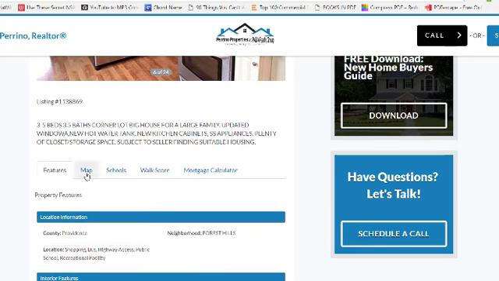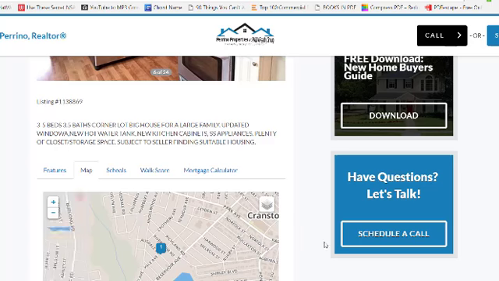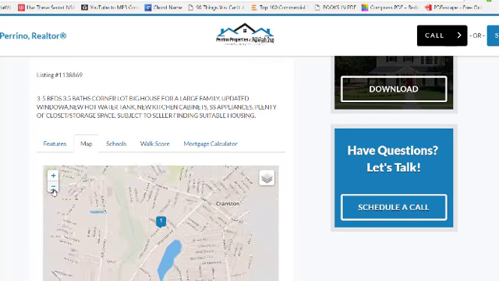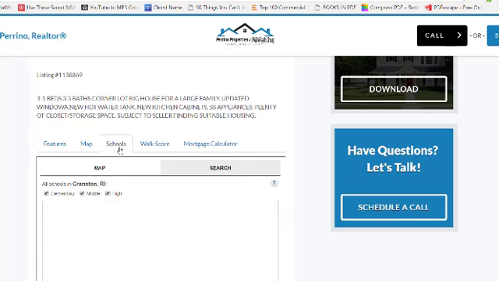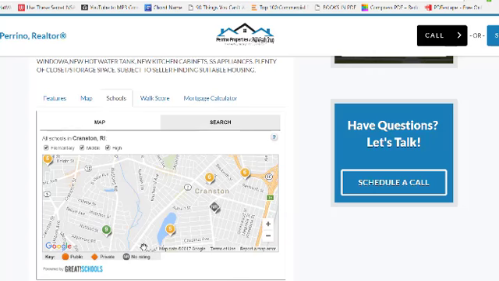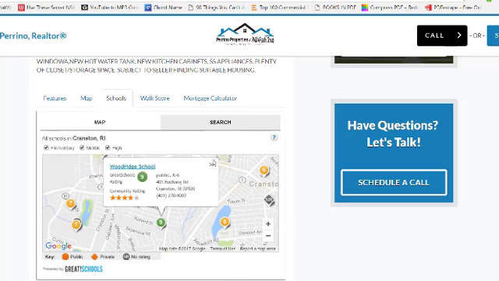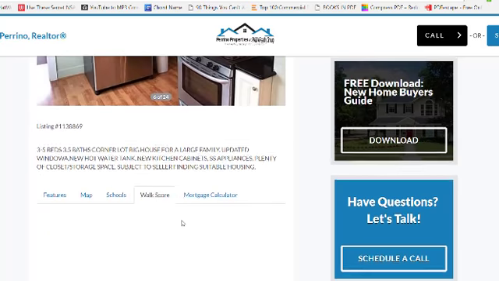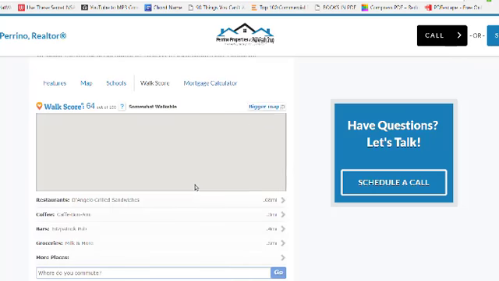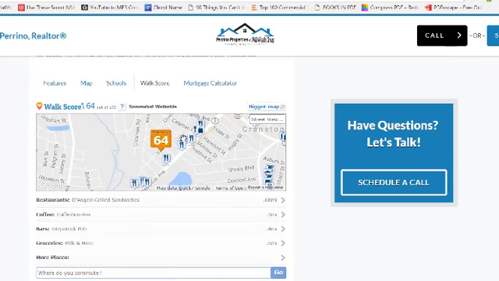Along with features, we have an interactive map. You can find where the property is. You can zoom in and zoom out. Check out schools in the area with the GreatSchools ratings. Oh, Woodridge has a really nice 9. That's awesome. The Walk Score tells us what's close by within walking distance. Somewhat walkable in this area. You've got a lot of restaurants around here.